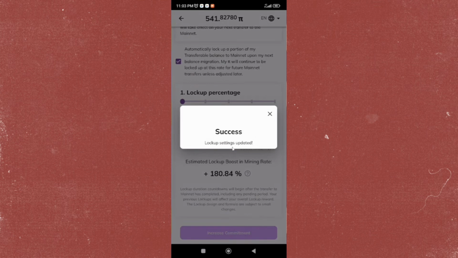Lockup settings is updated. So you no longer have to wait for 3 years. So instead of 3 years, it's now on 2 weeks.